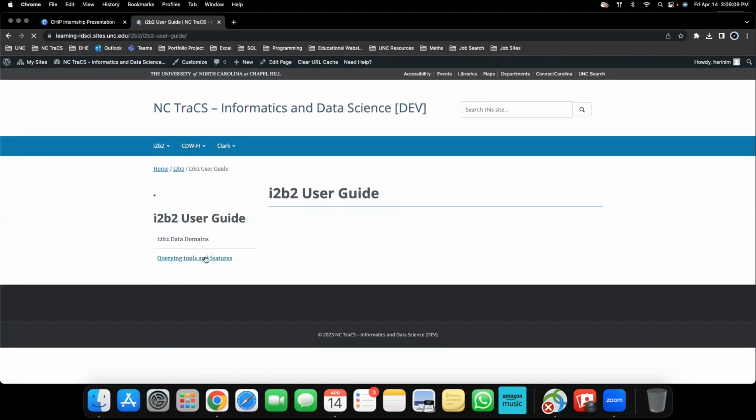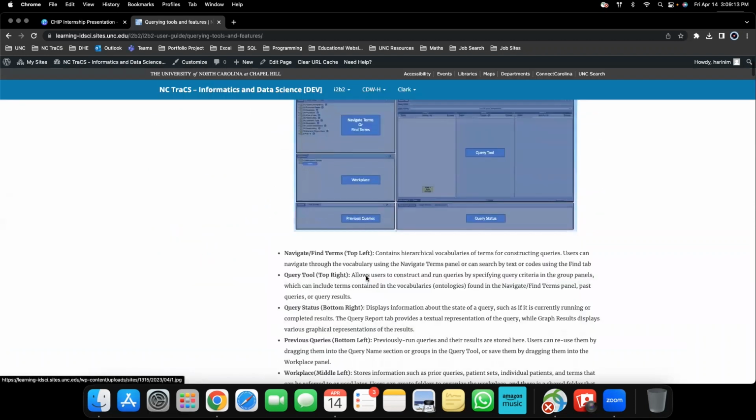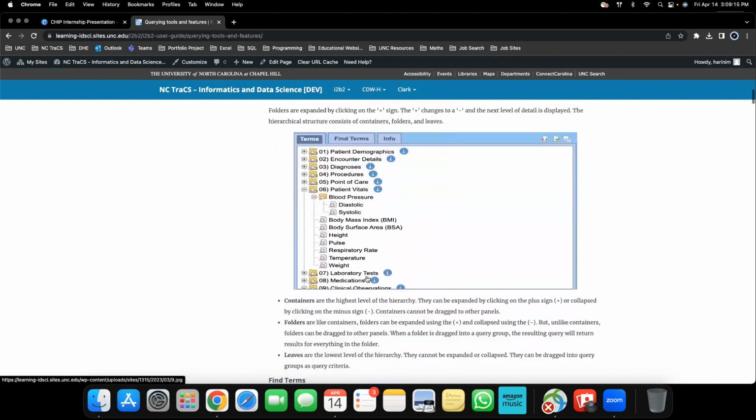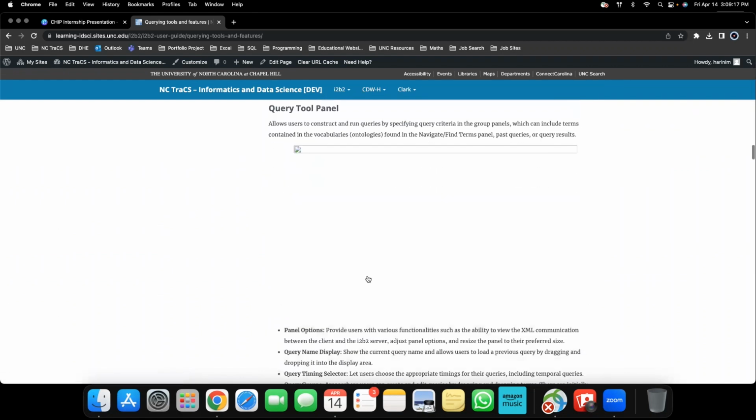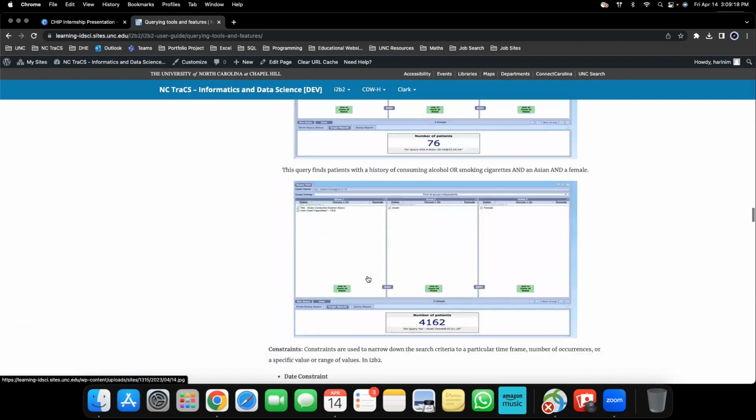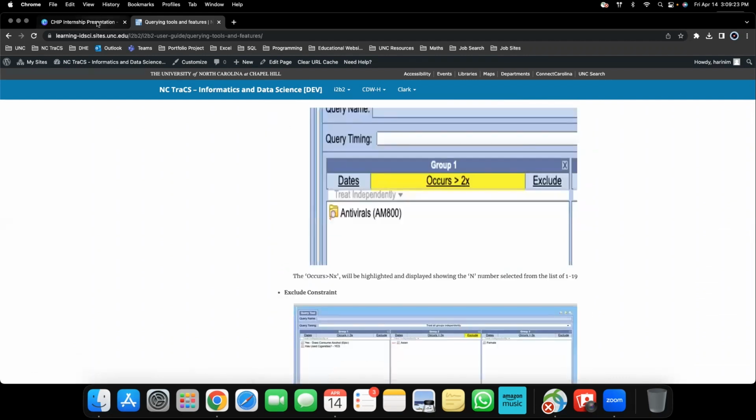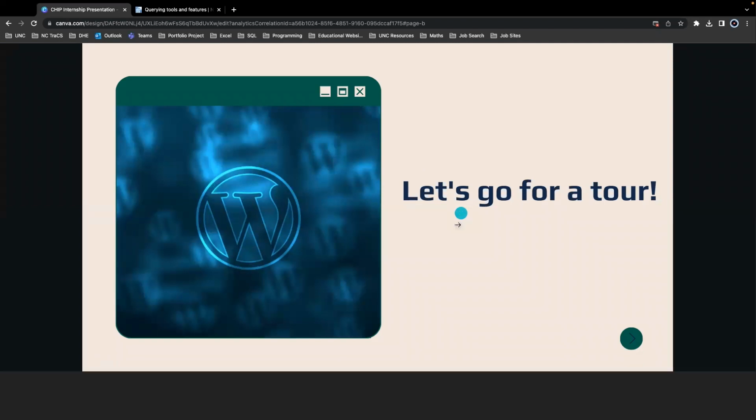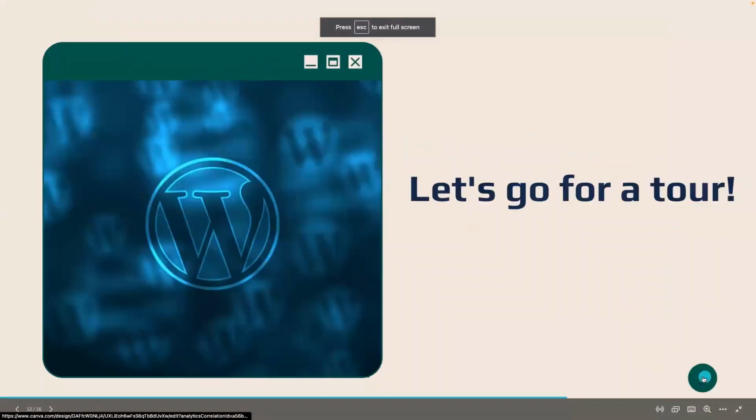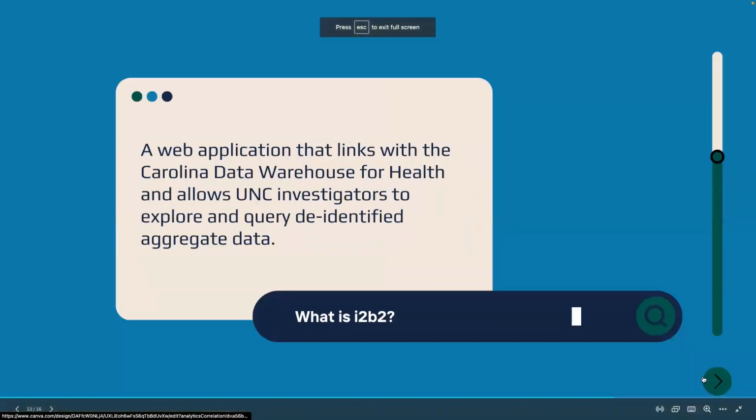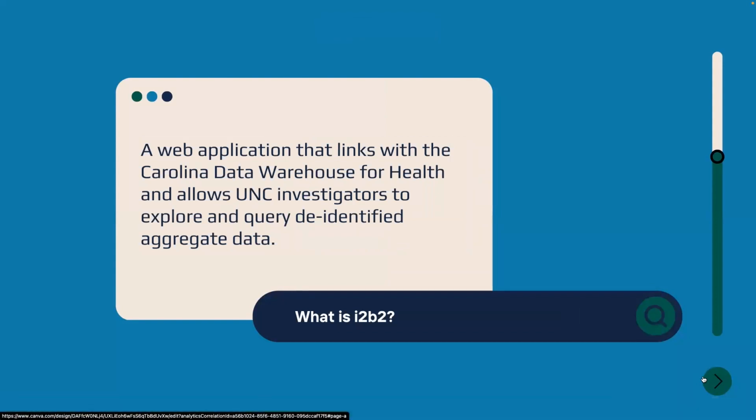My second part of the work is with querying tools and features, which concentrates on the different types of tools and features that are available for the user to work with in I2B2. So coming back to the presentation, I'm now going to focus more on I2B2.